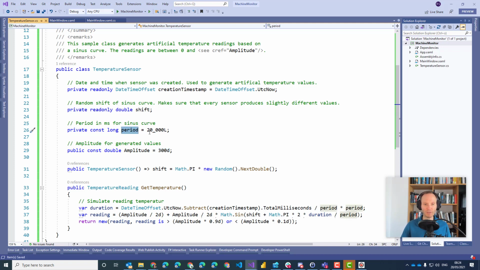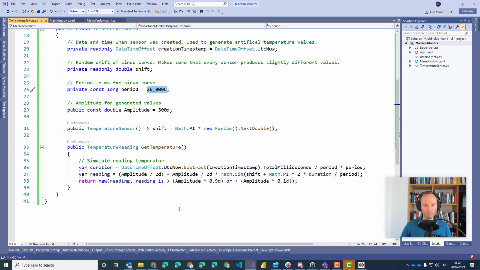And there is a period. This period is the number of milliseconds until the sinus curve will repeat the rhythm. So every 20 seconds, the sinus curve starts new. That's just so that we have some interesting values and that it looks nice. The implementation itself is really trivial. The application just calculates the number of milliseconds that passed since the creation of the temperature sensor, and then applies a little bit of math to use the sinus function to generate a value that is between the amplitude and 0. That's the only thing.